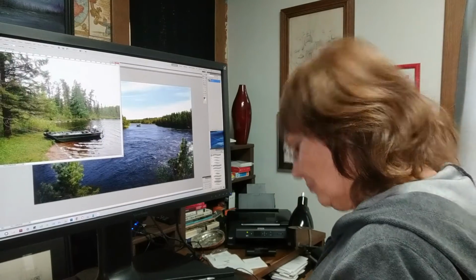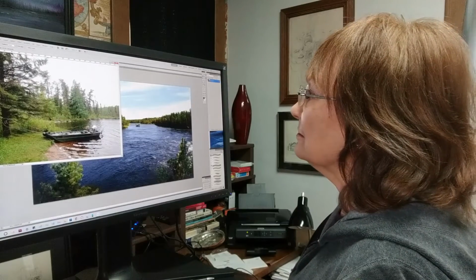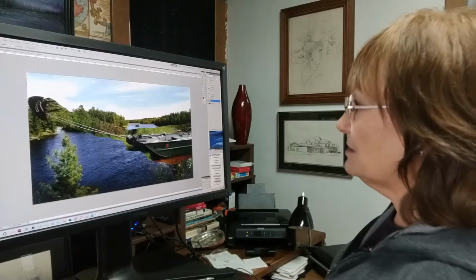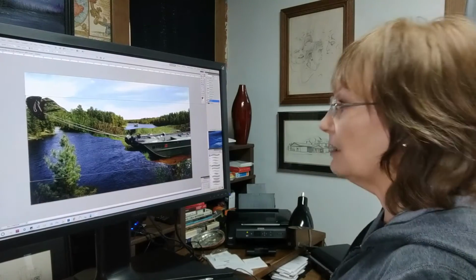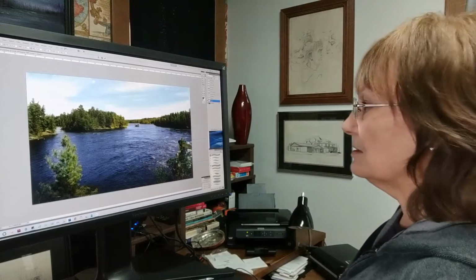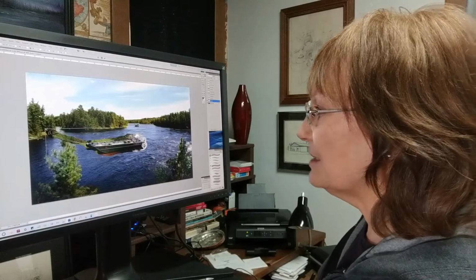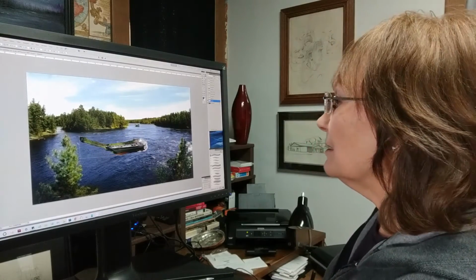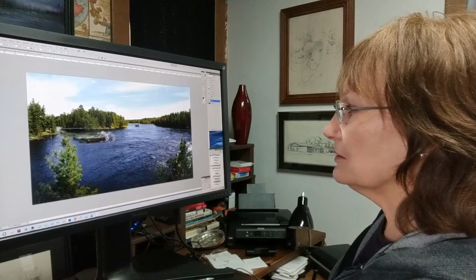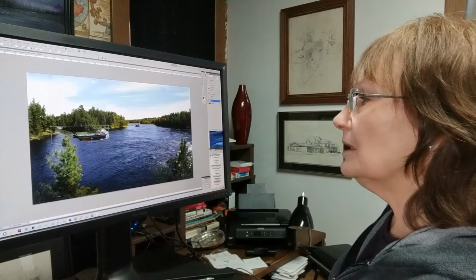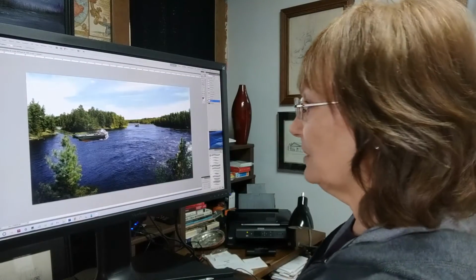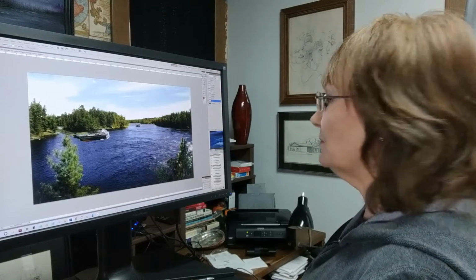Okay, copy it. I'm going to get rid of it, and then I paste it on top. Okay, and I'm going to make this much smaller and see where it can fit. Where should I dock this boat? Maybe here. So I play with different elements to see what works.